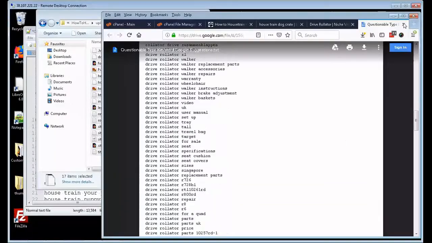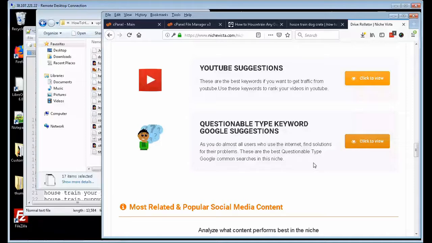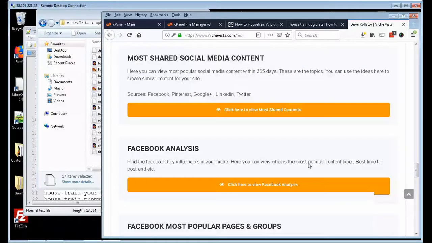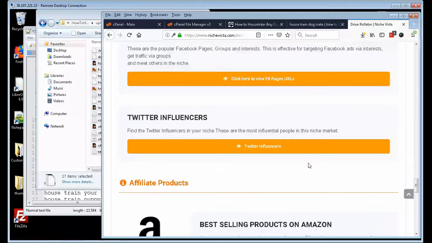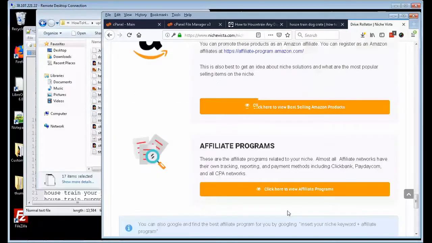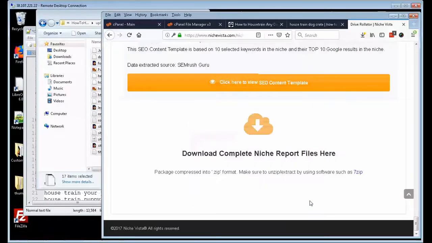So this gives you an idea of the type of work that you should be doing when you're looking at all the analysis of your own niches. You've got to keep going through here. It shows you all the different affiliate programs you can get involved with.